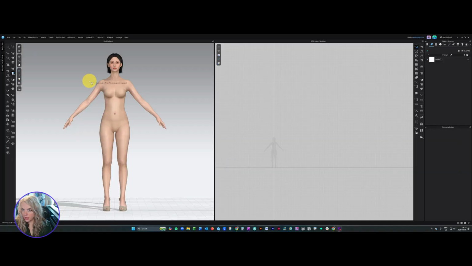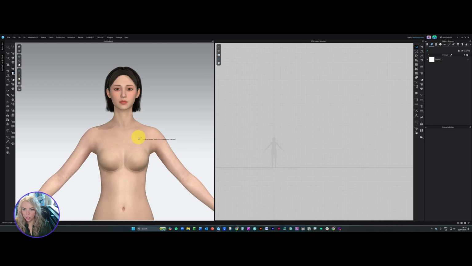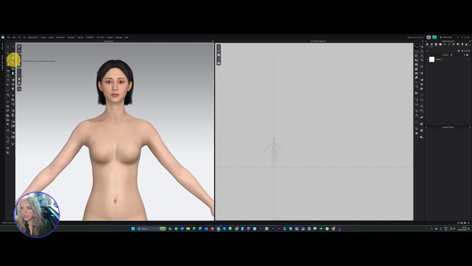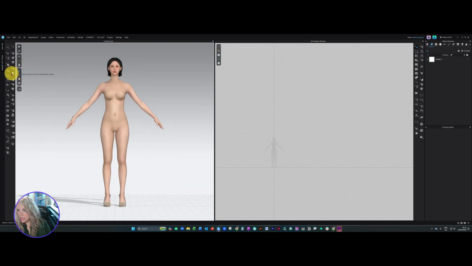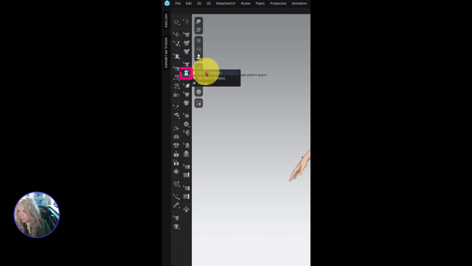Okay, so before you get started, you want to make sure that you have got an avatar loaded into your window. It doesn't have to be female, it can be a male, it could be a kid's. I believe it works across all of the avatars. So the 3D pencil tool for the avatar is nestled underneath the 3D pen for avatar. So this is the usual tool that you'll be used to using. 3D pencil is the middle one.